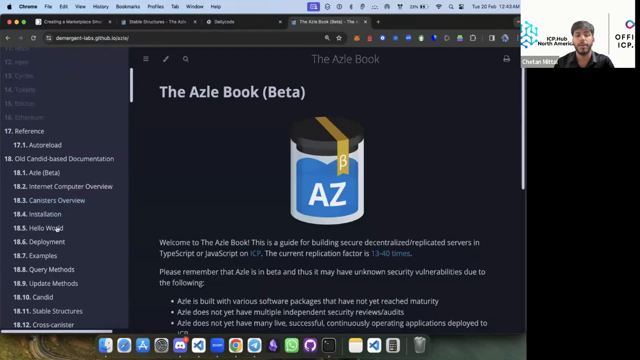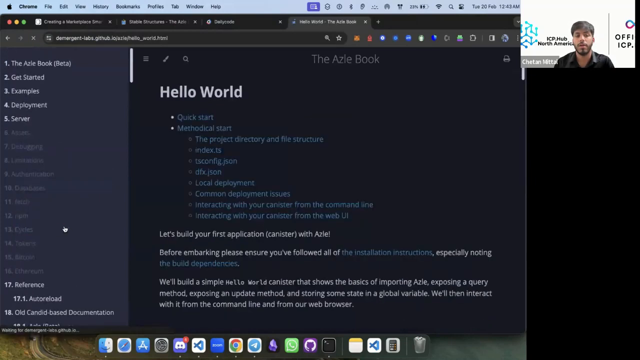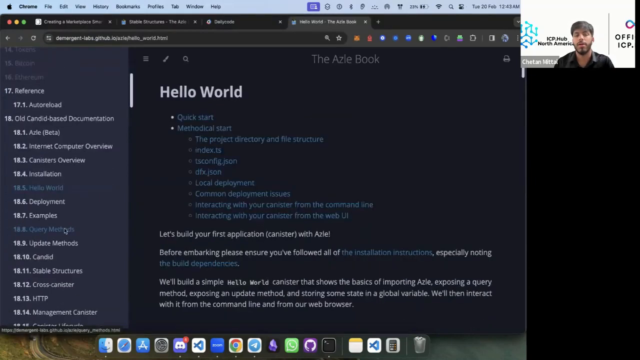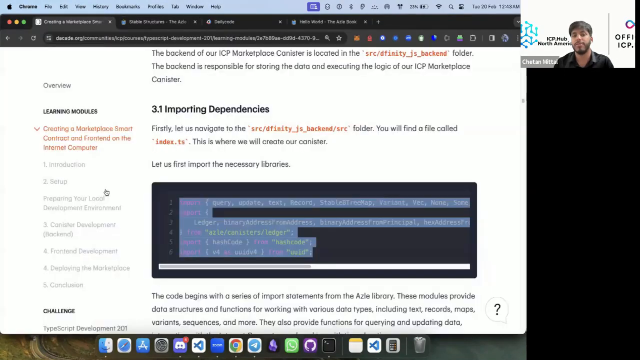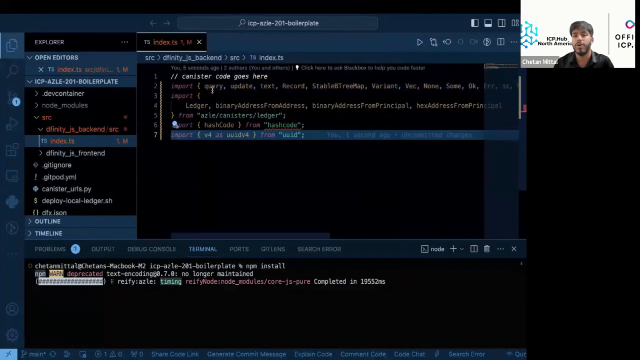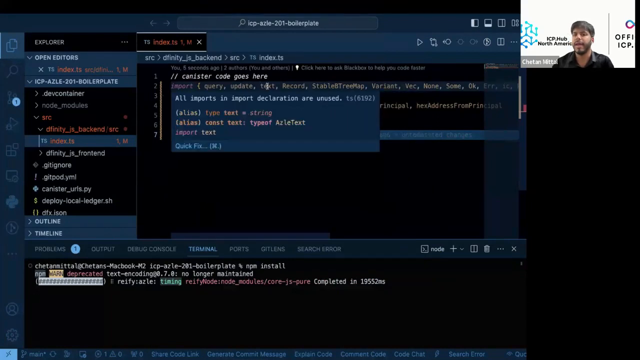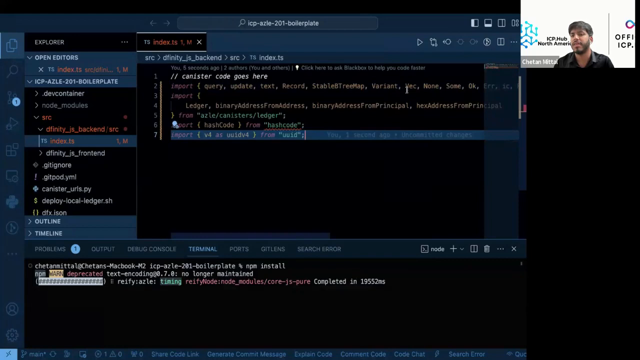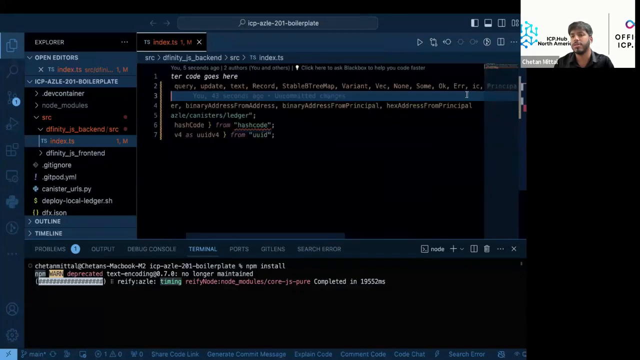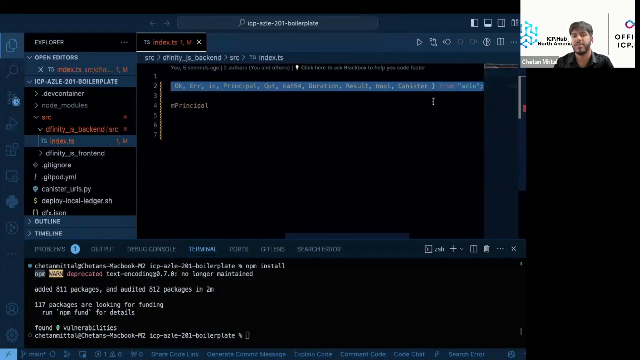Go for the chapter number. Okay, so you can just see the major types here are query calls, update calls. Text is the thing that we have imported from Azle. All of these things are written in Azle. So you can see we have already installed it as a dependency.